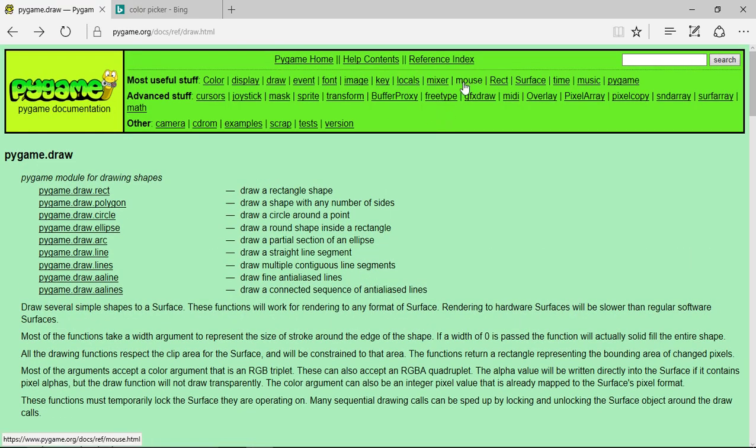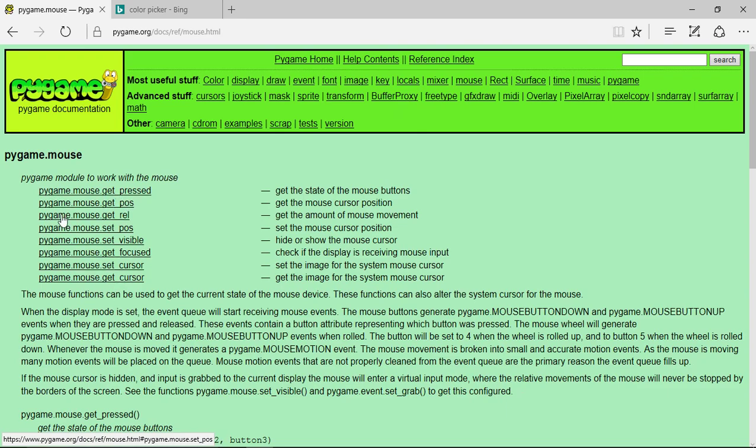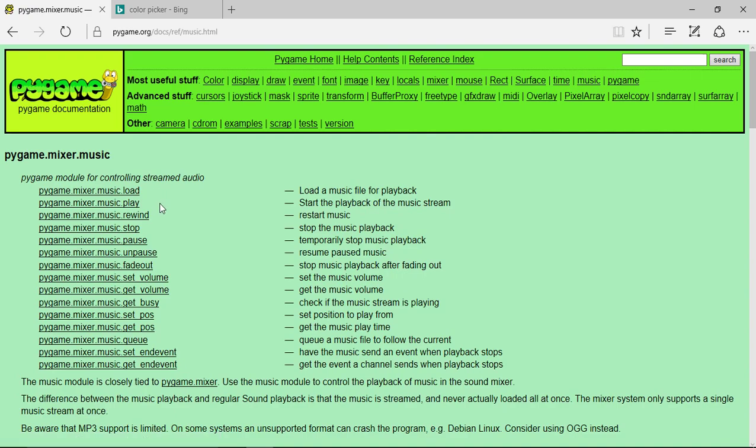All right, and then we can look at some other classes. So there's some dealing with the mouse. So if you want to look at how to use the mouse, get pressed, get position, get the amount of mouse movement, mouse cursor position, all these different things. There's a class for music. If you wanted to add in background music into your code, you can load in a music file for playback. You can start it, rewind it, loop it, all that good stuff.